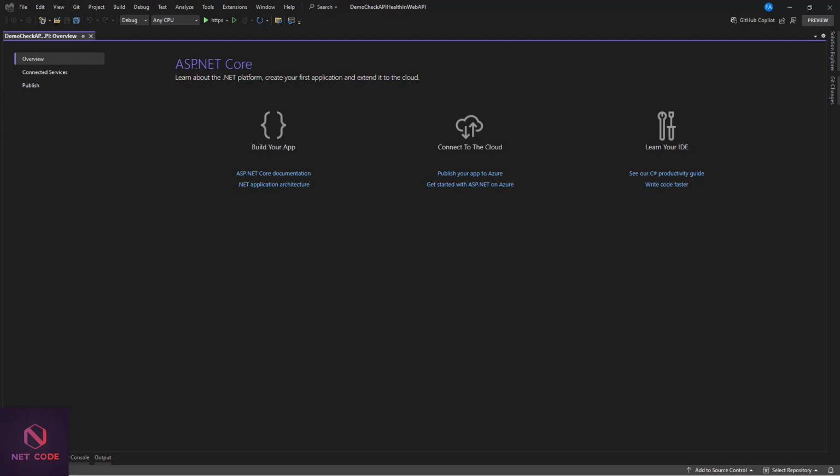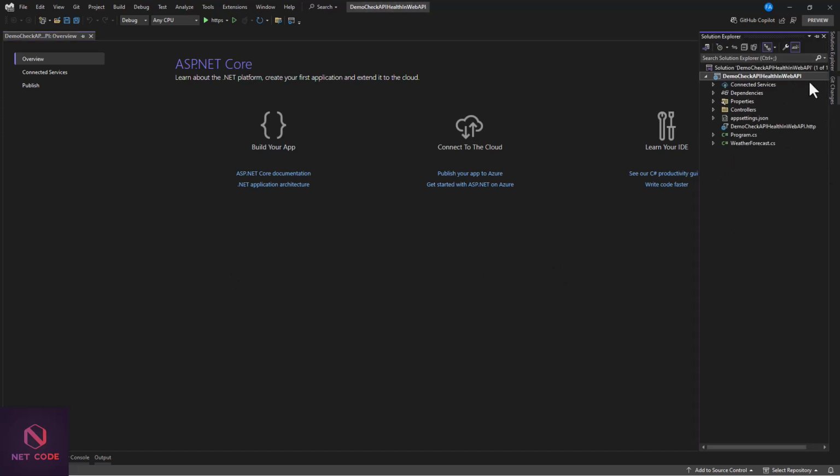configure health checks in your web API. All that you need to do here is to install Visual Studio if you haven't done that, and create a web API project. That is exactly what I have done. I haven't touched it. I've just created the web API project. If I click on my Solution Explorer, you can see I have the demo, a template web API.